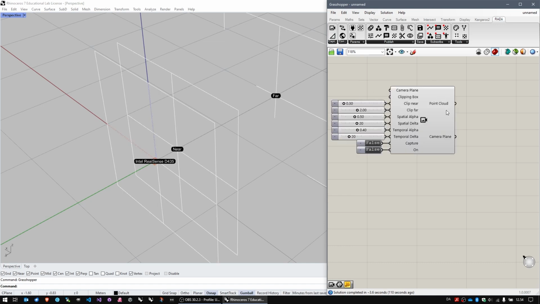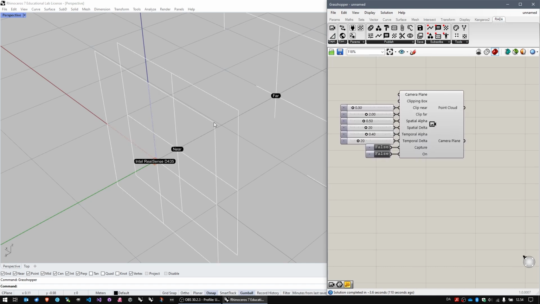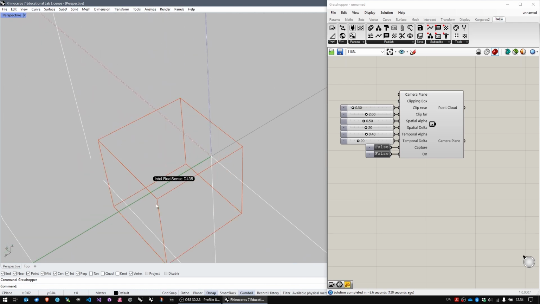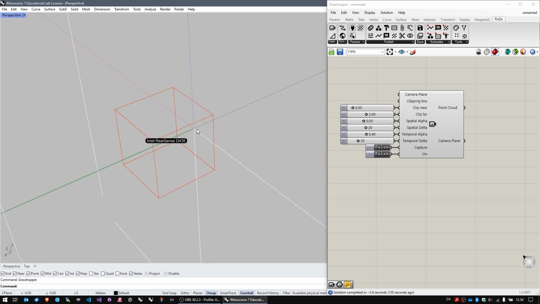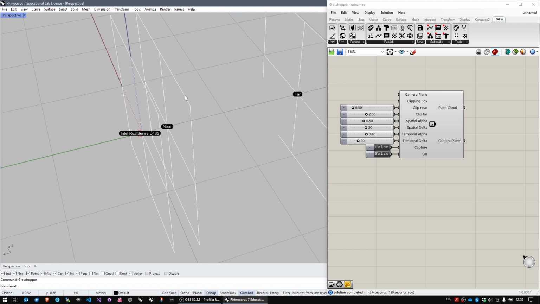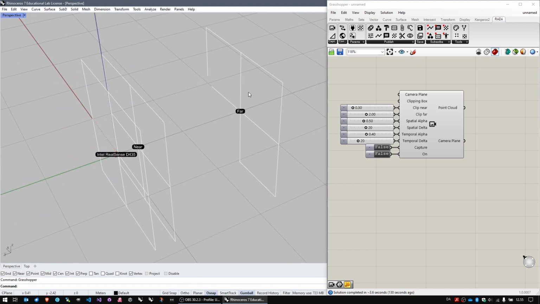And you can see it being generated here in Grasshopper, and also in the viewport of Rhino you can see some information. You can see a representation of the camera in space. By default it's at 0,0,0. You can also see the name of the camera, the camera plane, the near clipping plane, and the far clipping plane.